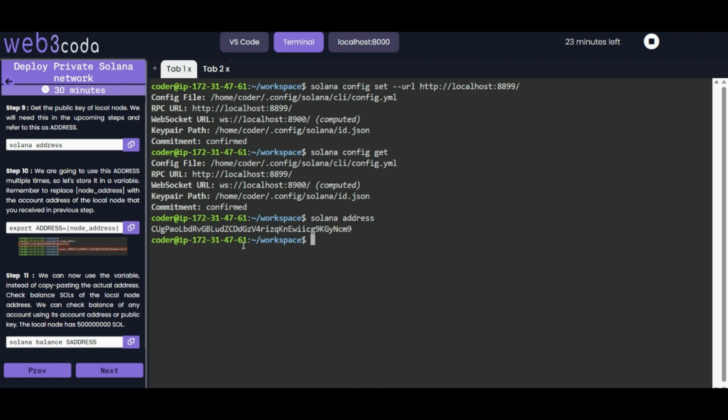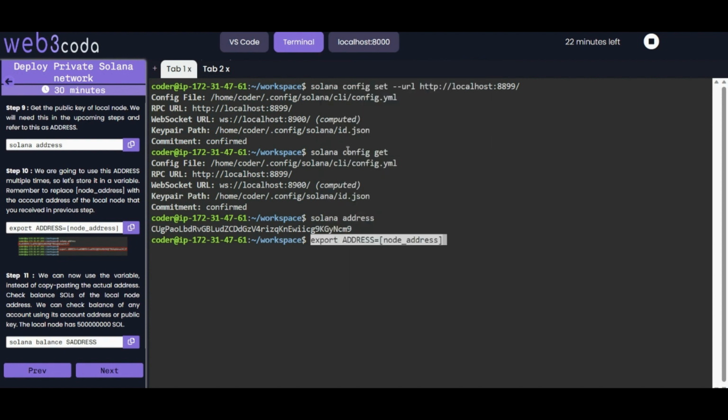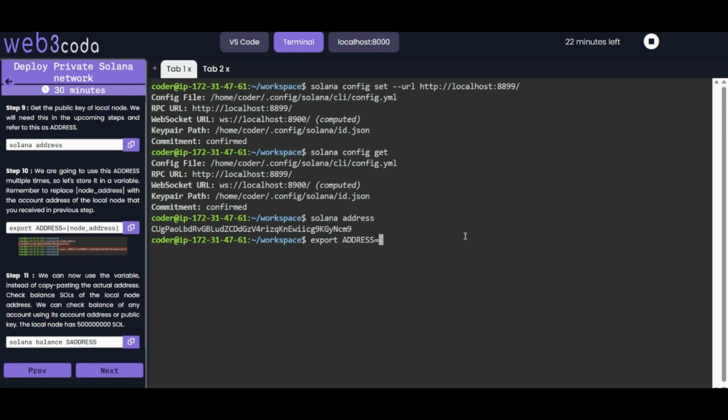This will be used in other commands, like in step 10, where we will use this address. So we are going to use this address multiple times. Let's store it in a variable so that we can easily get it. We will paste this command. We know export address. Our node address will be replaced by the address that we got from the previous command output. So we will paste this and give it our address.